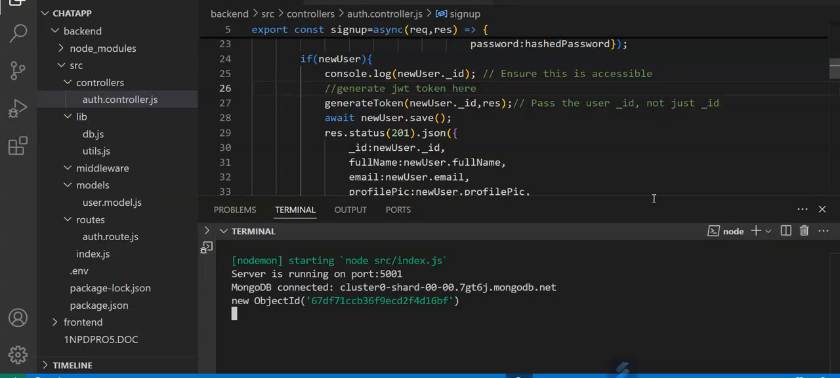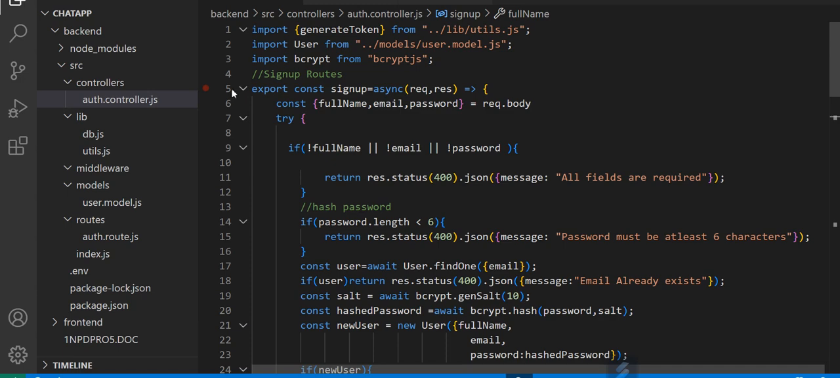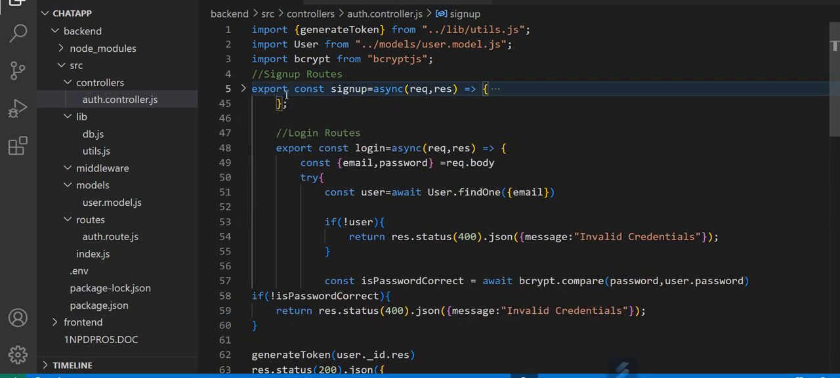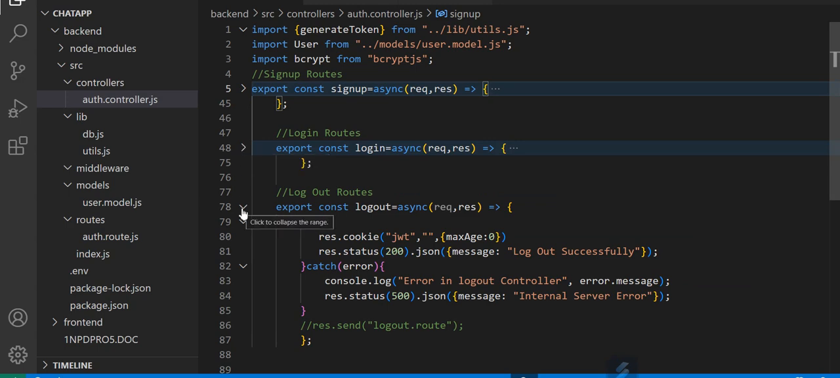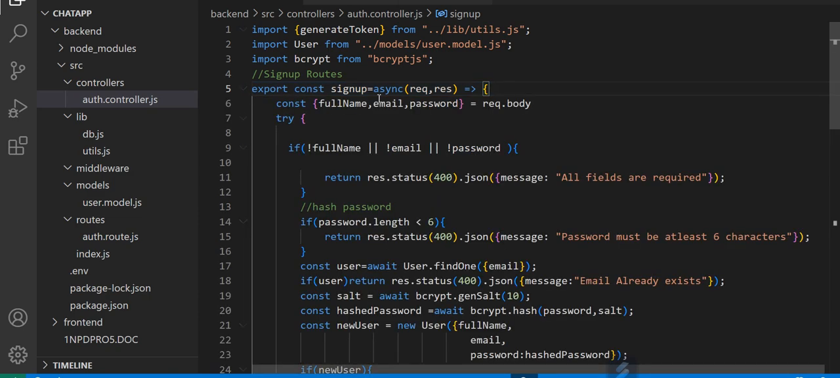For this, I will go to my Visual Studio Code, and here I will check the controller where we have written the export signup route. This signup route is the same as we previously defined, and this is the logout route. We will discuss one by one how we have written these routes.